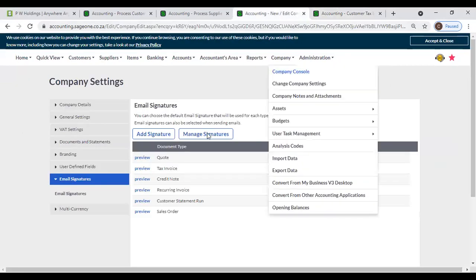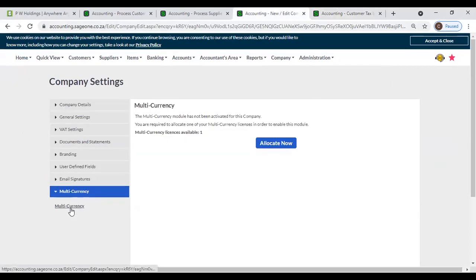Okay, next we will move to multi-currency. Now, actually it's an add-on module. You have an available license here, and by clicking this Allocate Now, you can allocate that multi-currency. Especially if you have foreign customers or foreign suppliers, or if you are maintaining foreign bank accounts, you can activate this multi-currency module. And for customers, you can invoice in the customer's currency.